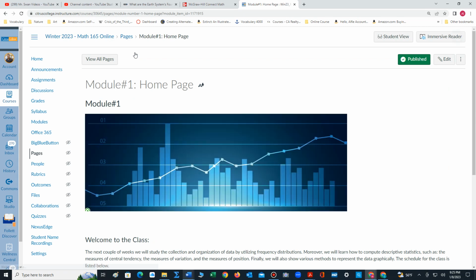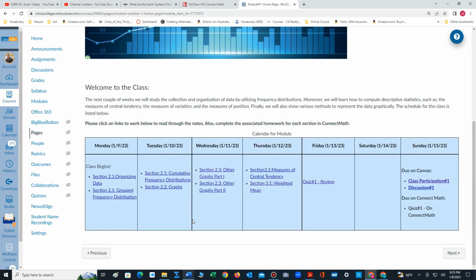each module is designed to be completed within a 1 week time frame. And what I do is I list out the weekly schedule, and then I have a hypothetical schedule that you should theoretically complete each day in order to stay on top of the course material, along with a review of an assessment. So if you notice, this very first week I want you to get started on these topics, and at the end of the week there's a quiz that will be taken on Connect Math.